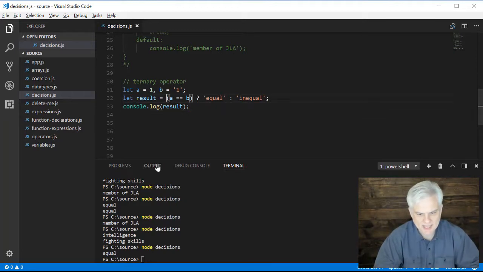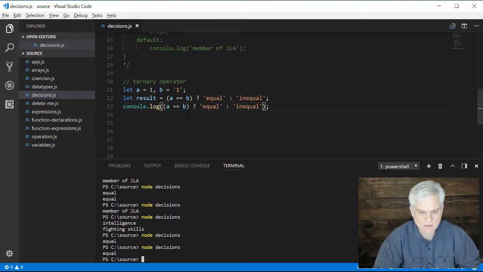We could also do this inline. So let me just take this part right here and do that instead. And you can see how we can basically perform that same check without having to create a new variable to hold the result. All right, so it's a nice inline way of running a quick check and then returning back one string or another string.